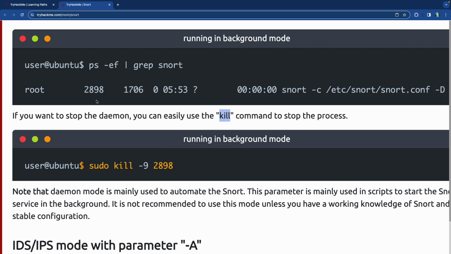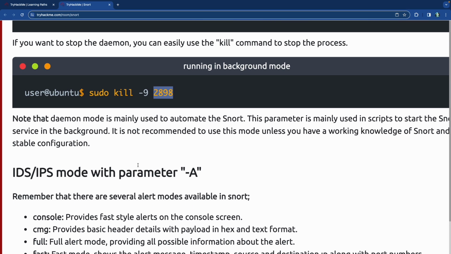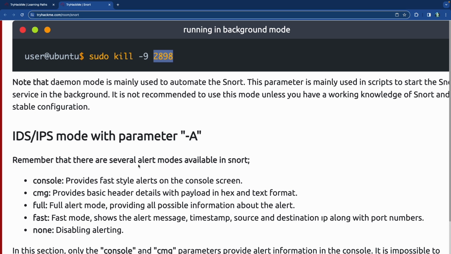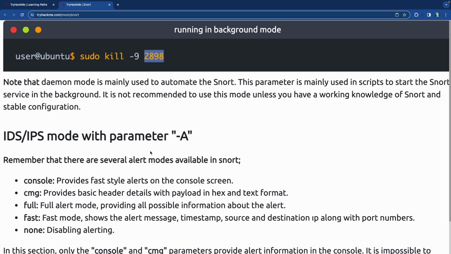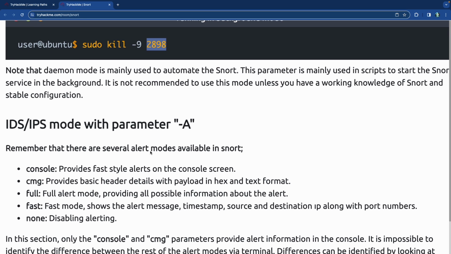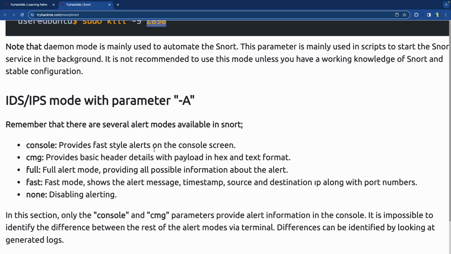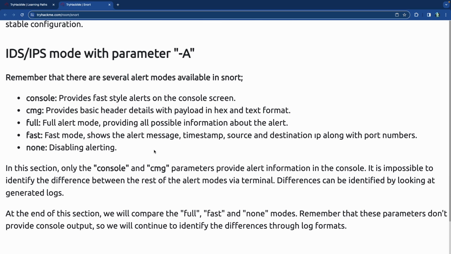So kill, and then the process ID. Oh, excuse me, this is the ID, my bad. So kill 2898, and it's going to stop it. The daemon mode is used mainly to automate Snort. This parameter is mainly used in scripts that start Snort in the background. It's not recommended to use this mode unless you have a working knowledge of Snort and a stable configuration.